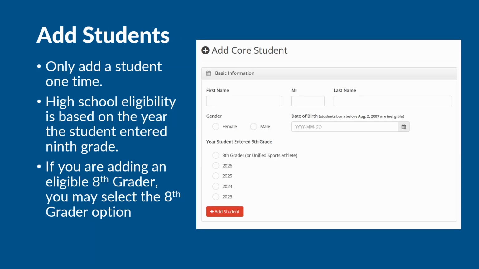Clicking Add Students brings up this screen. It's fairly simple, straightforward. You only need to submit a student's core information one time when they first come into your building and intend to participate in athletics. High school eligibility is based on the year the student entered ninth grade, so it's important that the year entered ninth grade be correct. Middle schools will just see grade level options instead of years. After clicking Add Student, you'll automatically be directed to the eligibility questionnaire, which we'll cover in a moment.